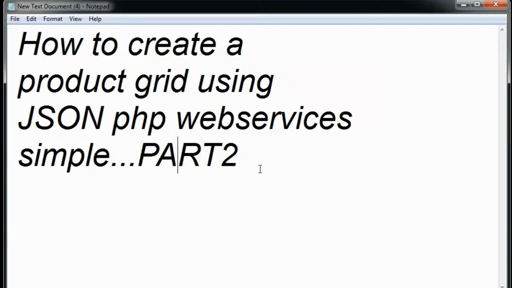I'm going to show you part 2, where I create the web service using PHP. This is a JSON web service where I'm going to create a product grid. In the previous video, which I've linked in the description, I showed you the basic file structure for creating this type of application. It's a really simple application.